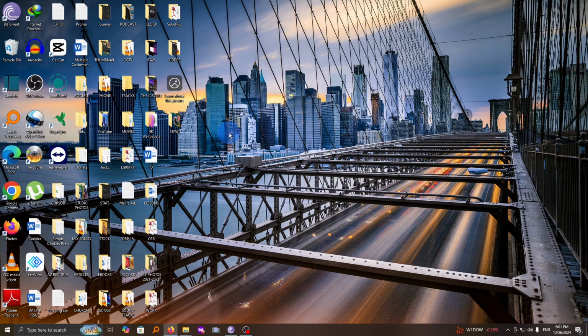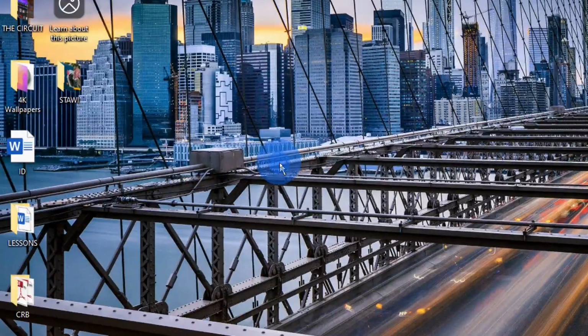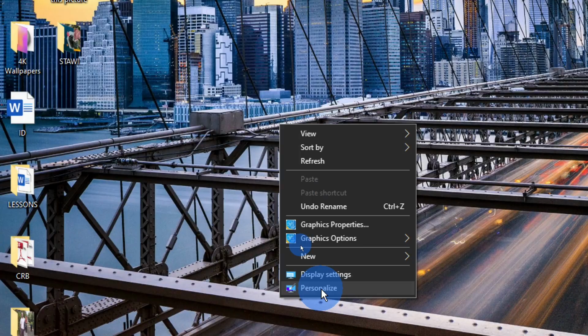As you can see on the home screen of this computer, there are so many programs and folders, but this PC or my computer icon is missing, as well as the control panel. To add them, simply right-click on an empty space on your computer and then select the last function, which is personalize.